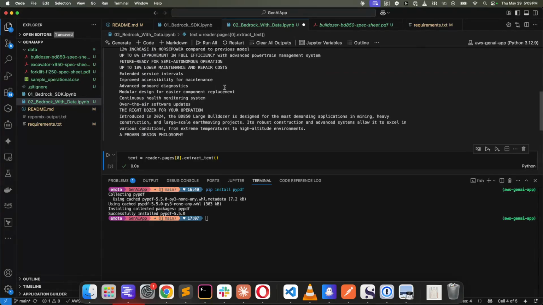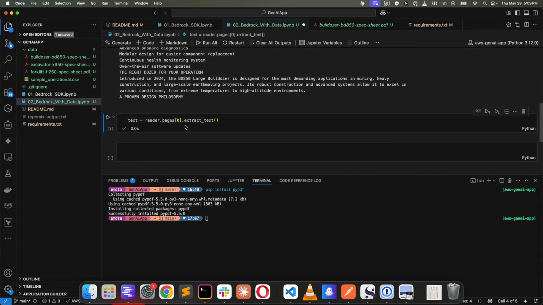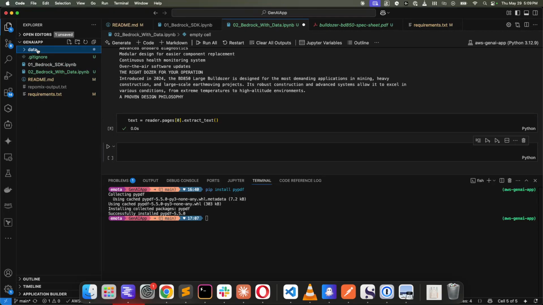Perfect. So now this is the bulldozer. This is information for the bulldozer. And then I'm going to put it in here. Perfect. So I have the text now in my file. All right, now, what can we do with it?